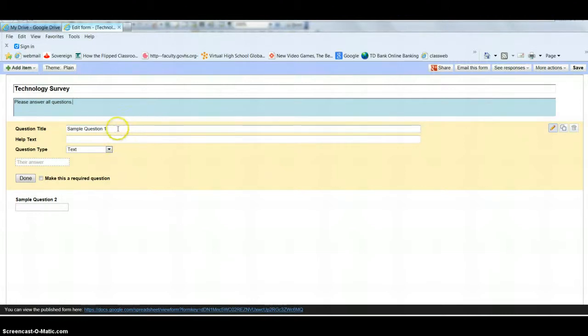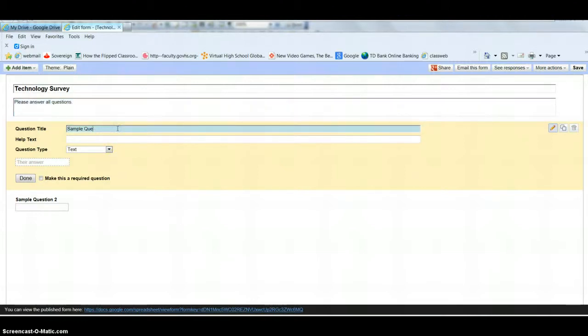Okay, so question title. This is actually where you would put in your first question. In this case here, I'm going to ask for first name. I don't need any help text for this particular question, but if I did, I would place it here. Question type. There are several different question types that you can use in Google Forms. We'll go through some of them as we complete the rest of this form, but I'm going to just choose text for now. And I'm going to make this a required question.